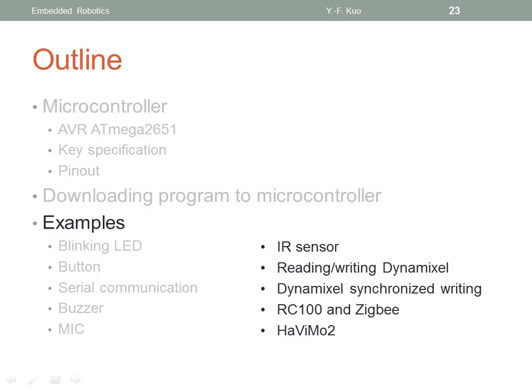And let's just do a brief review. Last week we talked about the microcontroller. The microcontroller in the CM510 is the ATmega2561. We also talked about the key specs of this microcontroller as well as the pinout. I mentioned how to download the program that we write in embedded C to the microcontroller. And I gave some examples: blinking LED, button, serial communication, buzzer, and mic.